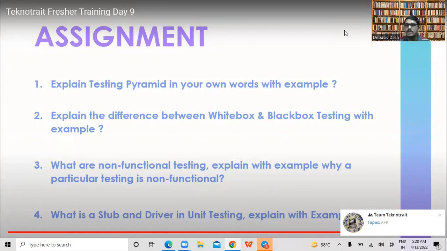Then the last layer is GUI testing, that is graphical user interface testing, and that is actually user interface testing by a user. That is basically look and feel testing of that calculator by a user.